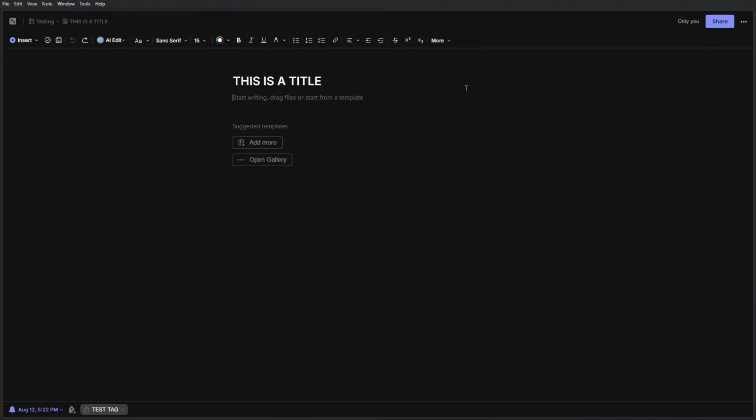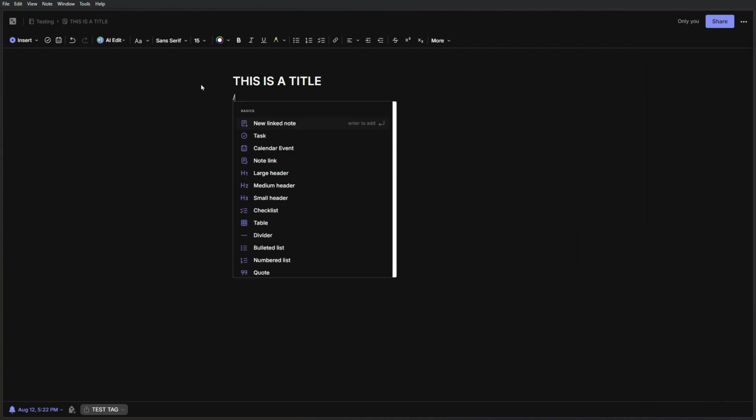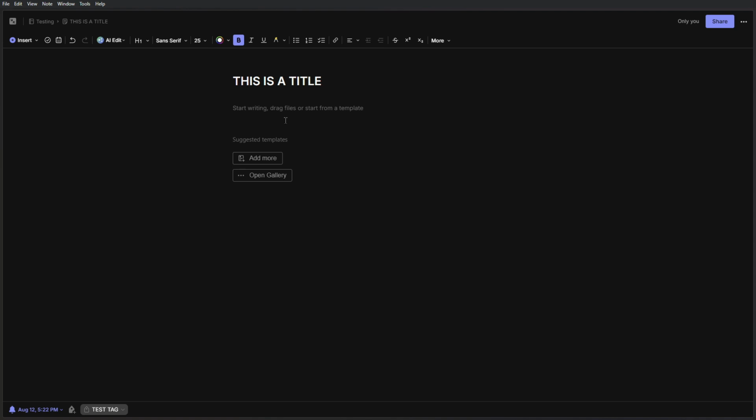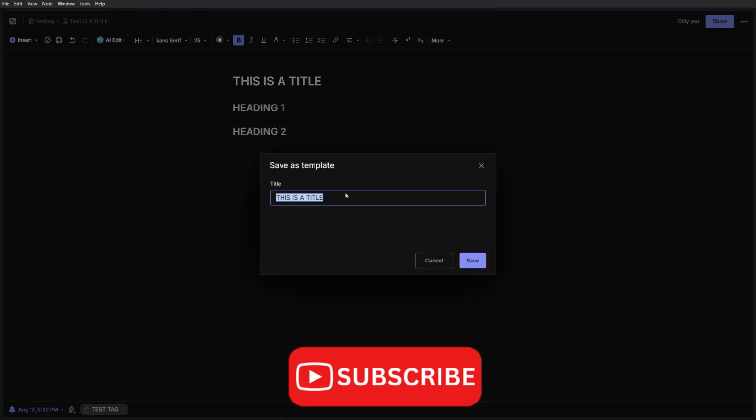To save a template, you would simply create the structure in a note, and then you would head on over to the more actions menu and click on save as template. Right now, I don't have any headings, which is why it's not giving me that option, but let's insert some headings just to give you an idea. So let's say that I do heading 1, heading 2. Now, if I go to the more actions menu, I can save this structure as a template, and it'll be available to use in any new notes moving forward.